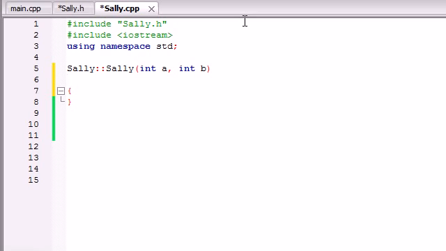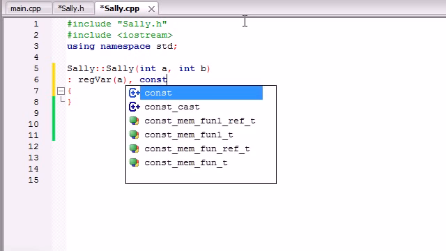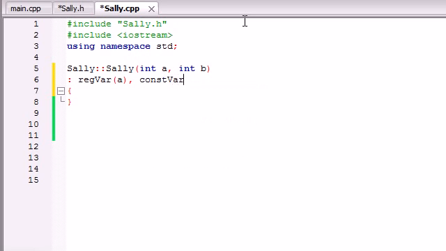The first thing we need is a colon. The colon tells C++ that we're going to be working with member initializer syntax. Now it's actually quite simple. All you need to do is write your variable name, such as regvar, and inside parentheses you give it an initial value, which this one we're going to be passing a. Whenever you have multiple variables you want to set an initial value for, you just separate them with a comma. It's basically just like a list. So our next variable is const var, and this one is going to be equal to b.